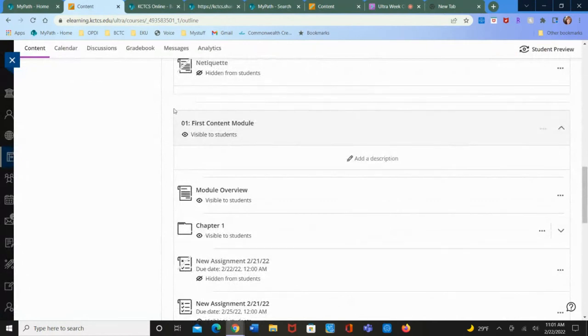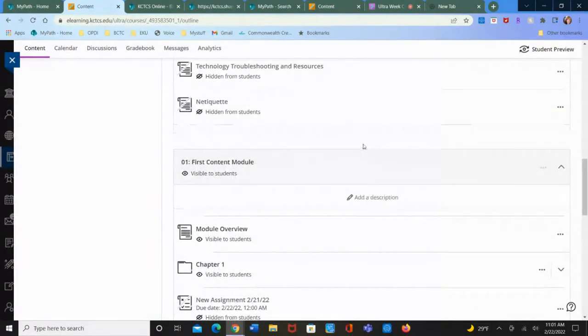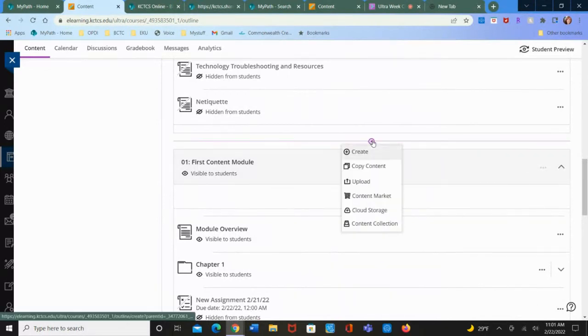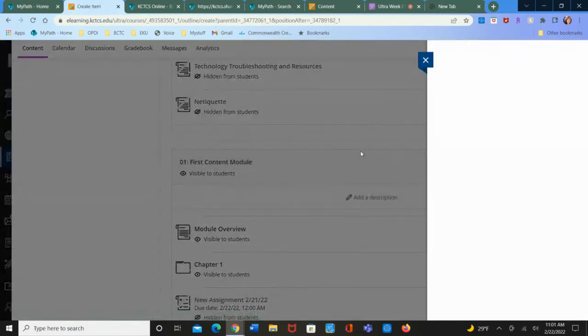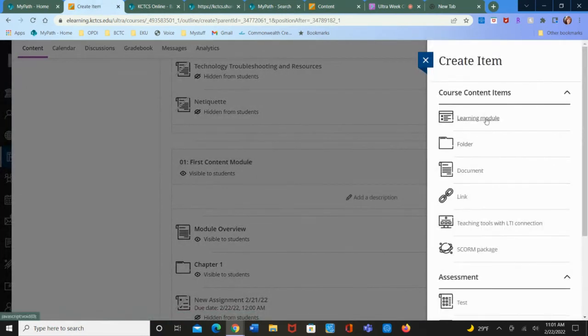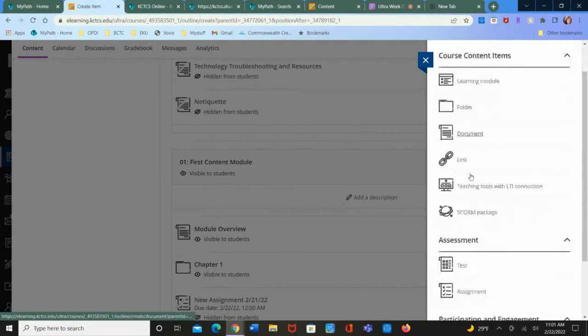So right here, again, here's a whole module. If I actually wanted to, I could create a module. You can't create a module inside a module. If I wanted to create my own module, I would go up here to create a module. And you can see if you're going to create your own item outside of a module, here is a learning module, a folder, a document.